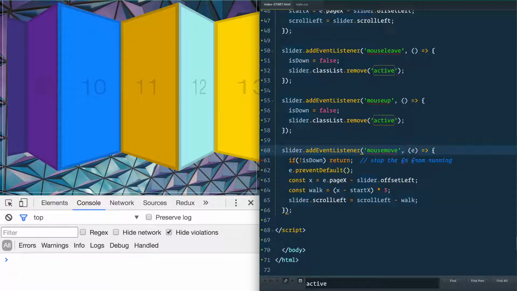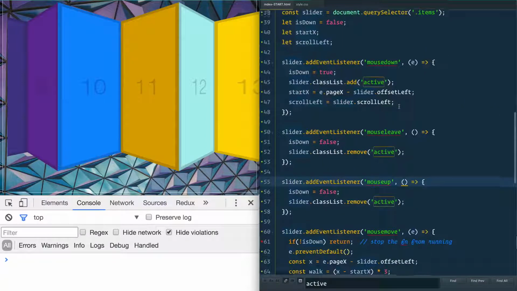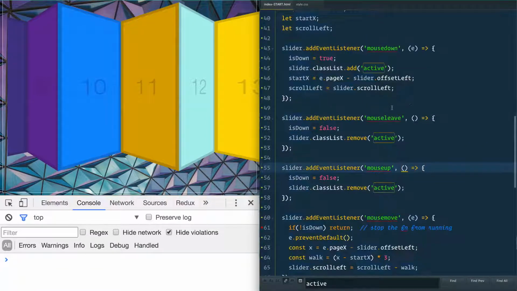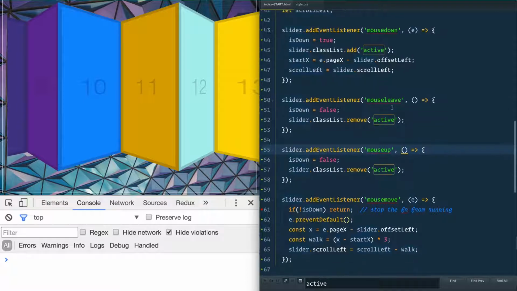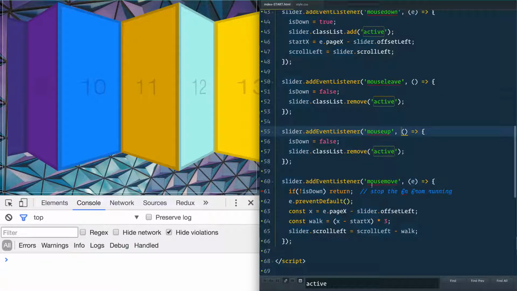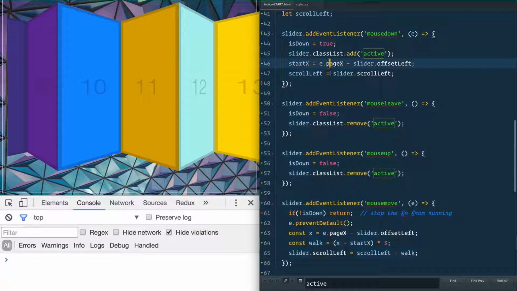So I think that's it for what we've got going on here. Looking pretty good. It's a simple-ish code. However, actually building this the first time took me a while to understand. Oh, you need to capture these variables at the time of your mouse down and then reference them whenever someone moves the mouse. So hopefully you enjoyed that.